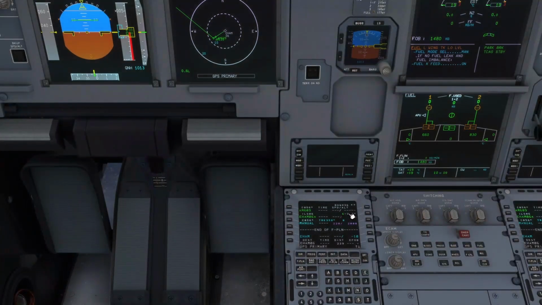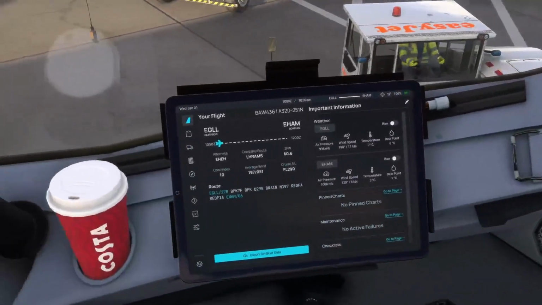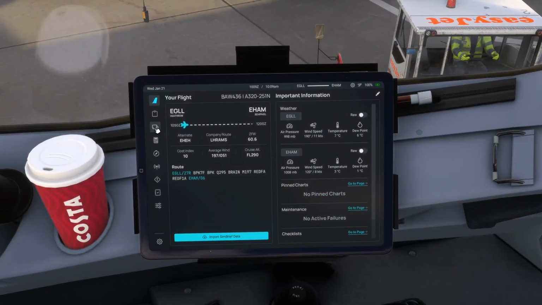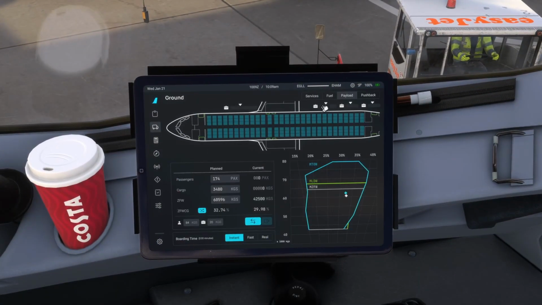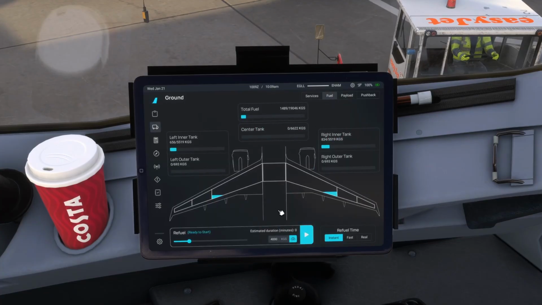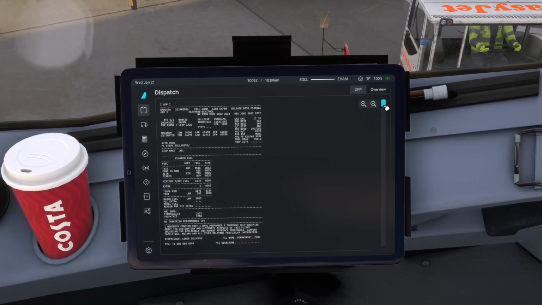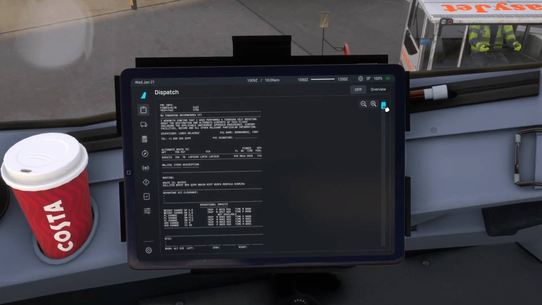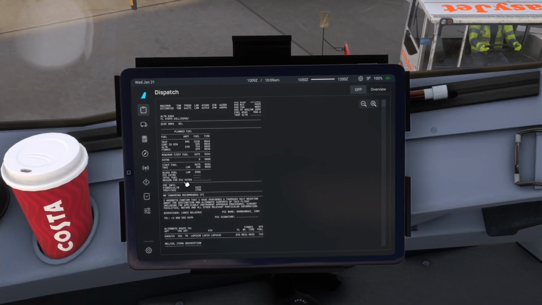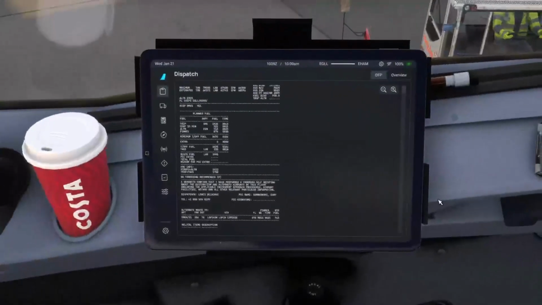We are going to come back over to the tablet over here, click on this little ground truck, come over to fuel. That's what the fuel looks like. We can come over to our load sheet and scroll down, or wherever it is. Nope, there it is. Block fuel 3.9.